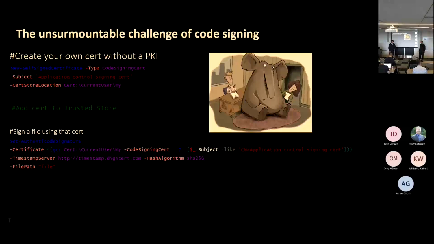So not PowerShell ISE, that's what you're telling me? Not PowerShell ISE. I think you can actually do this. PowerShell has a plugin that automates it as well.